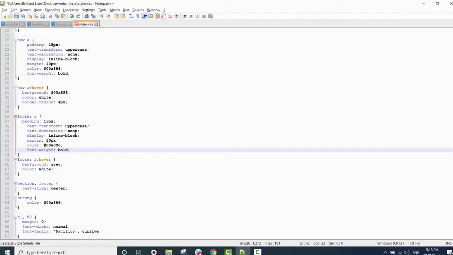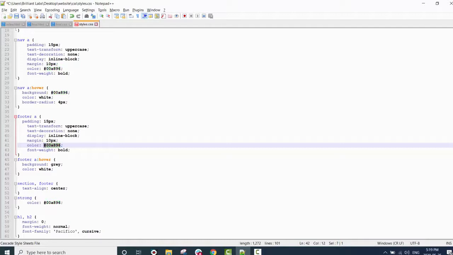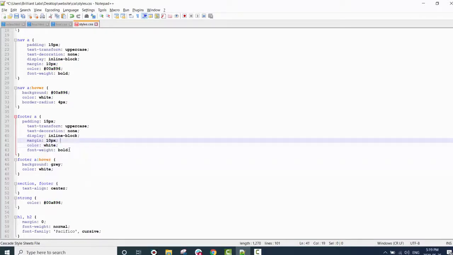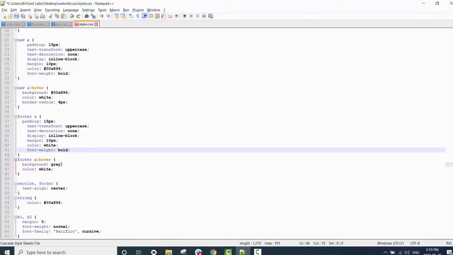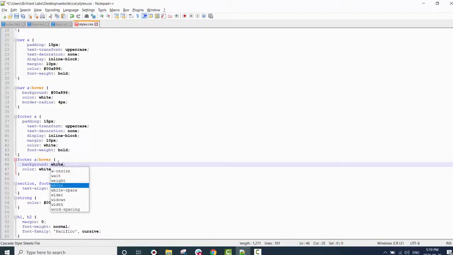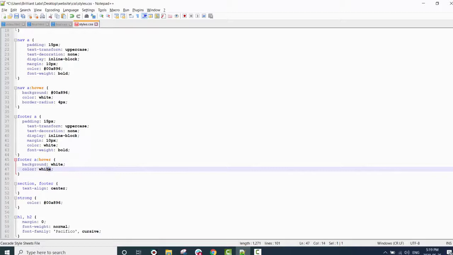So uppercase is probably good. We don't want the underlines either, maybe. Inline block is fine. Margin is fine. Color, so the color we probably want them to start as white because it's a pretty dark background down there, right? And the font weight can be bold. And then maybe when they get hovered over, we want the background to turn to white, just the opposite, and that the text color when they're hovered over can turn to the text color that's on the background of the footer.